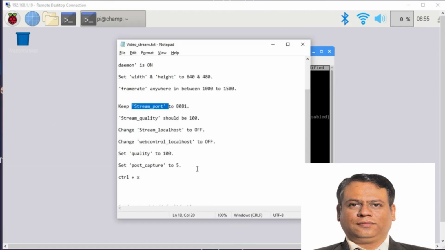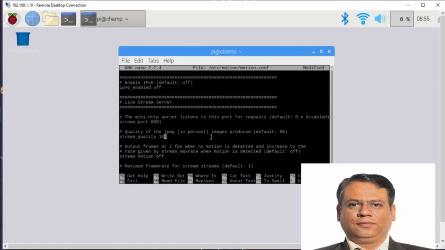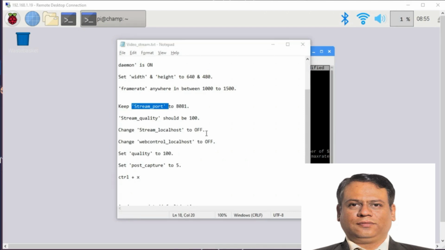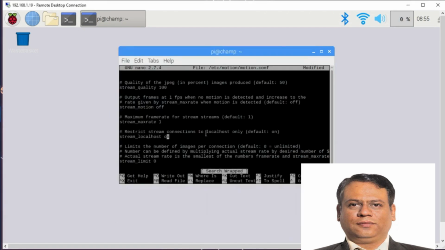And then stream localhost to be off. So we'll check for stream localhost. Stream localhost, we should turn that option into the off condition. So we'll change that into off.